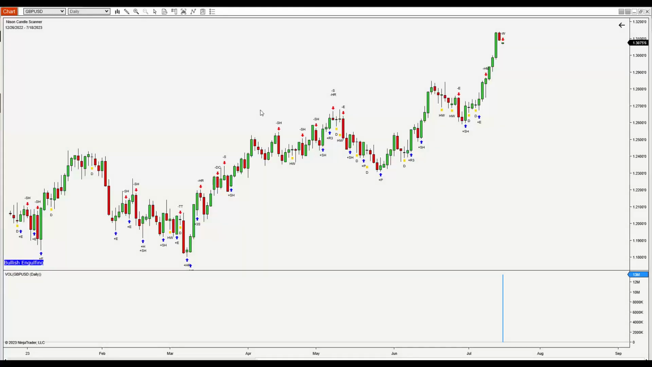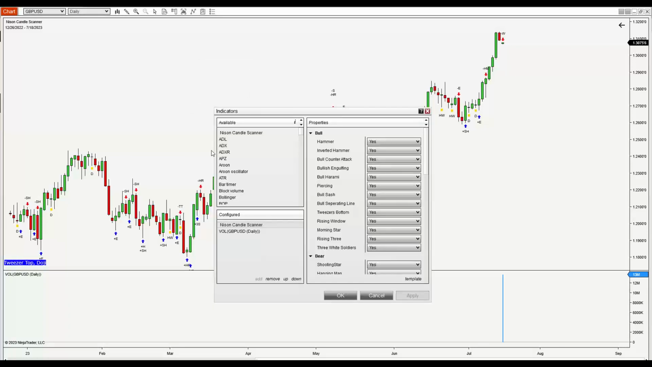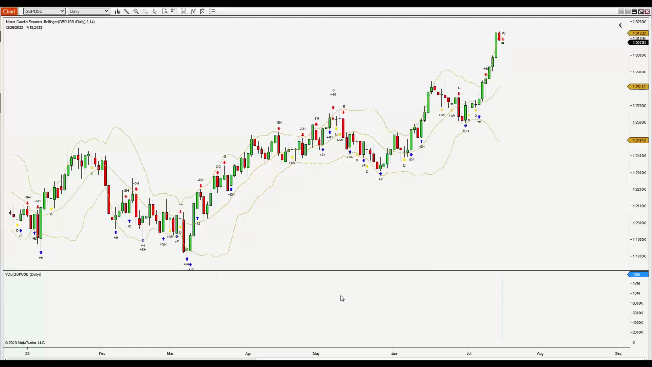Now, NinjaTrader is just a charting platform, and I'm going to get into a couple of questions that I just saw come in. NinjaTrader will allow you to add whatever indicators you want onto the chart. So as you saw before, I had Bollinger Bands. I'm going to add those back in. I'm going to double click on it. I'm going to hit apply and OK. And there's my Bollinger Bands.